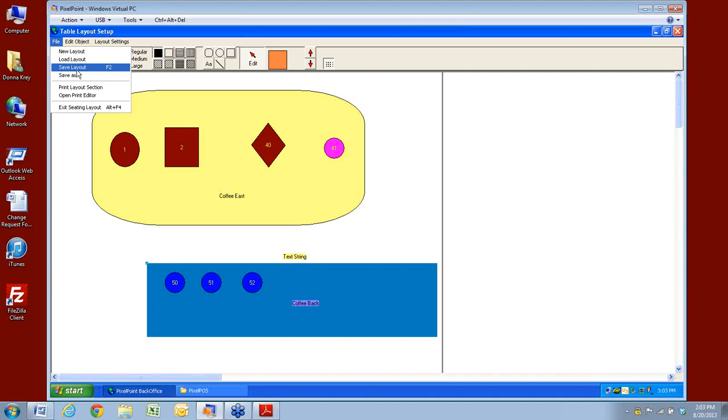So one of the things I can do is I can save this, or I can save it as. I can give it different names. I can do whatever I want to do with it. So I'm just going to click Save As. Okay. Now I can also load existing grids that are out there. So you could have multiple floor layouts. And again, if I'm talking my hotel, I'm going to have one for my coffee shop, one for my fine dining, I'll have one for my sports bar, etc.